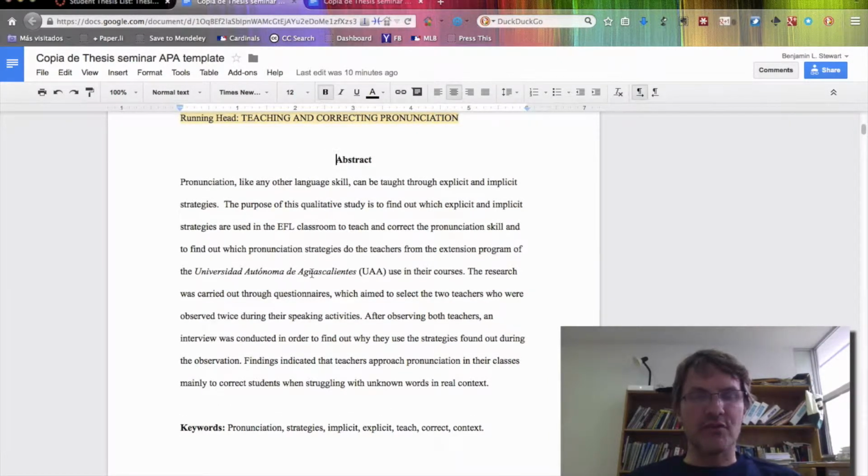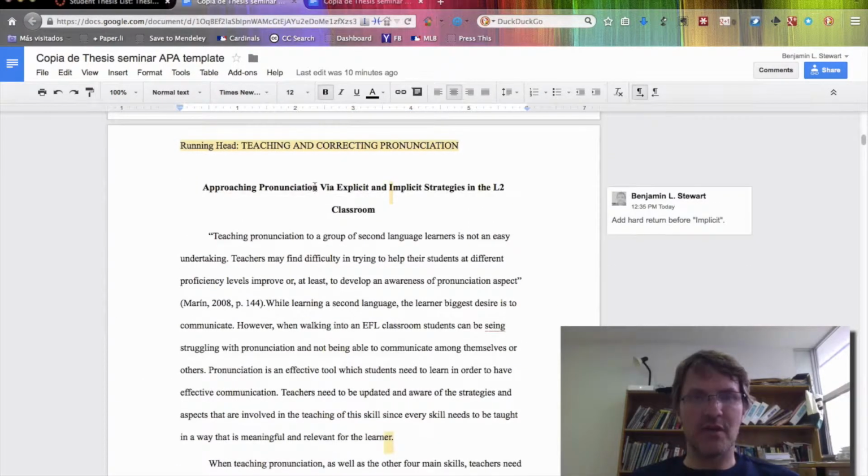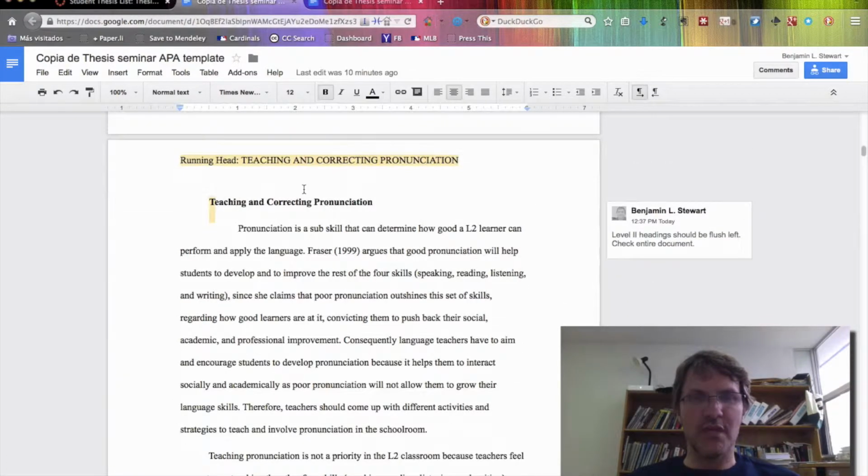Now one thing I want to draw your attention to, all level 1 headings should be centered to the page. And notice here we have all of our tab setting all the way to the left. So make sure that those tabs are all the way to the left whenever you center your level 1 heading, because sometimes we forget to do that.